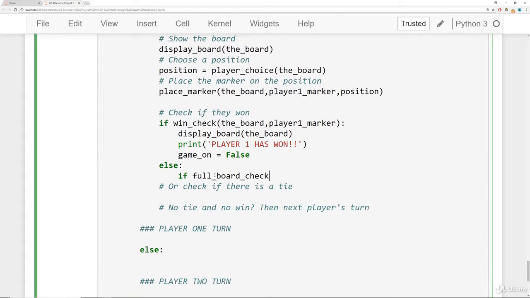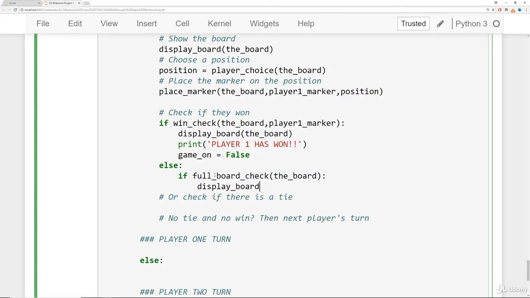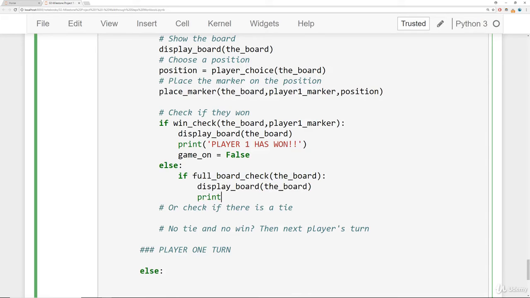So we'll say if full board check on the current board that we're passing around here, we'll display the board. So this means that someone hasn't won, and else if the board is full, we'll display the board and then we'll say something like the game's a tie.